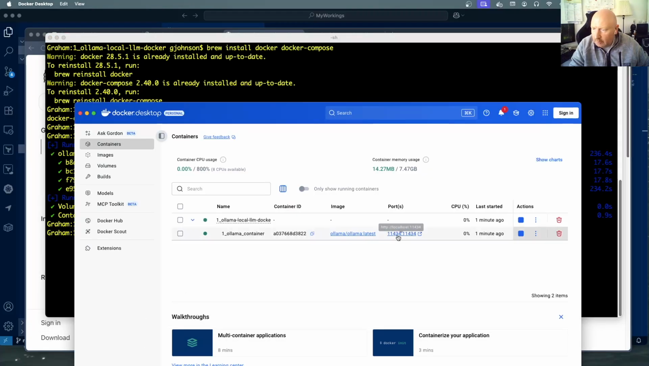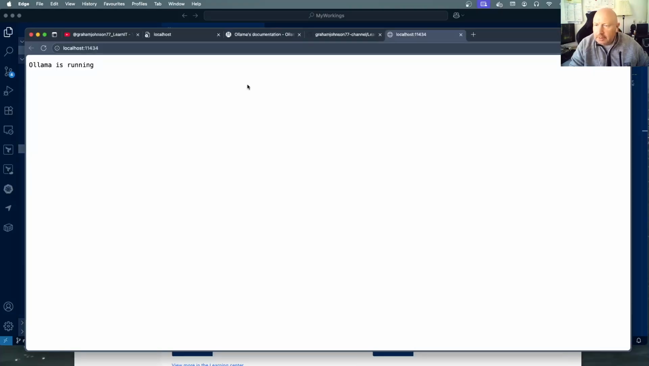I can open this now. I can click on this here and open it in a browser, and you can see that it says Ollama is running. This means that I've got the framework ready and running, so I can experiment with any other models, LLMs, that I want to run. This is also containerized, so it's not going to affect my computer by hogging massive resources trying to run LLMs on my computer.